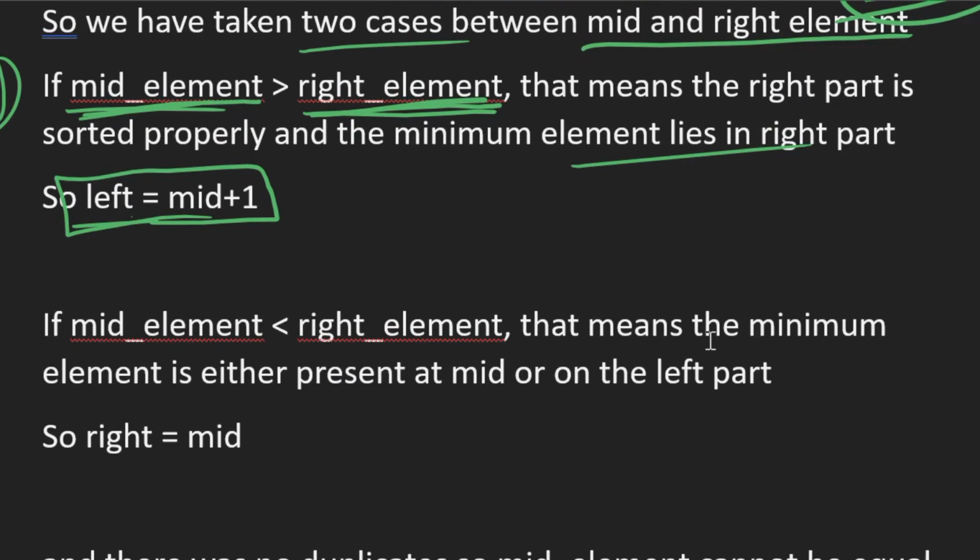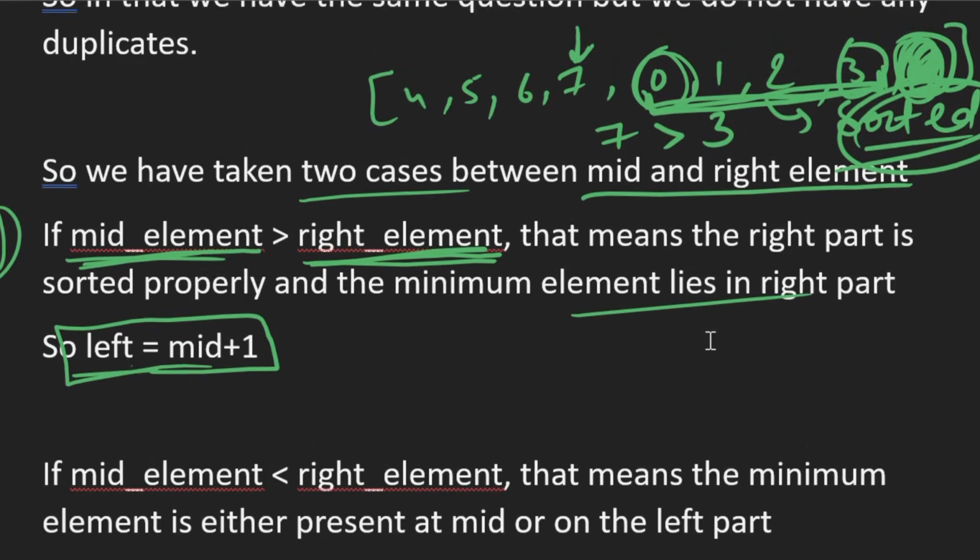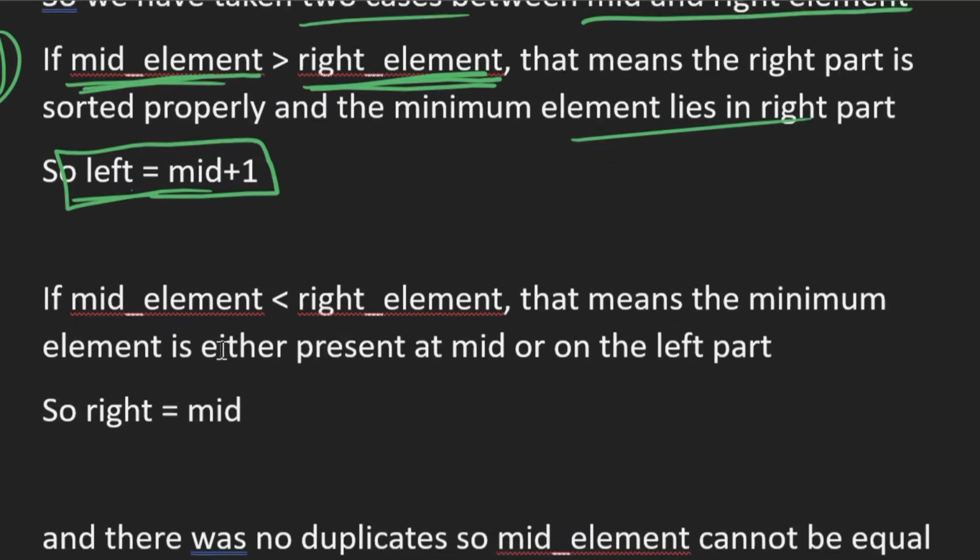So this is case 1. In this case our minimum will be on the right side, and so we update our left is equal to mid plus 1.